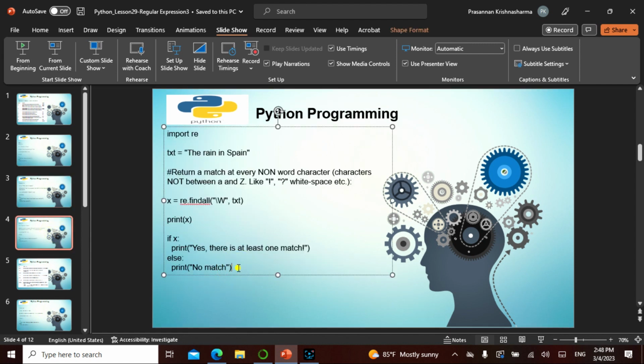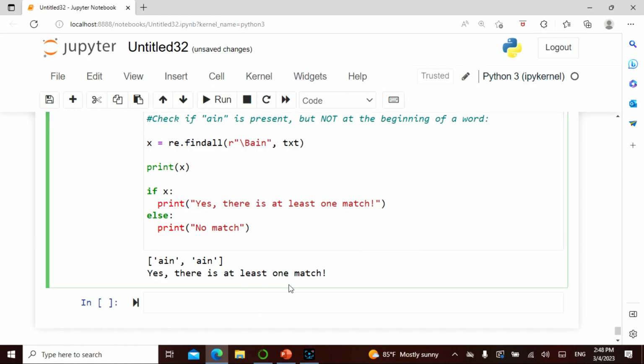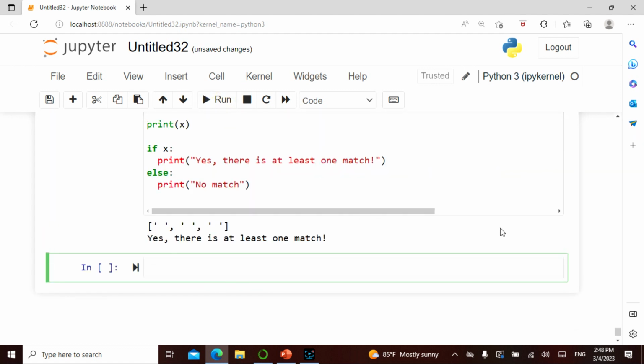Now let's actually take this. I import re, use the same text, and then I'm saying return a match for a non-word character. So a non-word character is capital W, right? Because a word character, the letters, digits and the underscore, is small w, so this is capital W. Yes, there is a match where there is a non-word character, because wherever there is a non-word character, it gives at least one match.